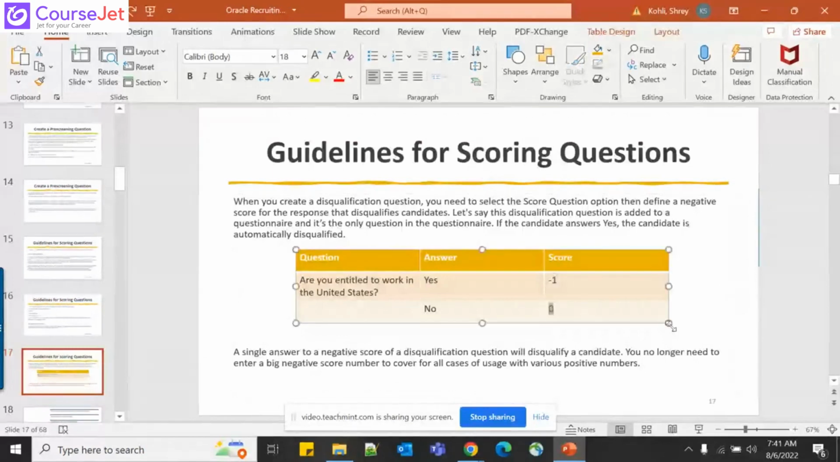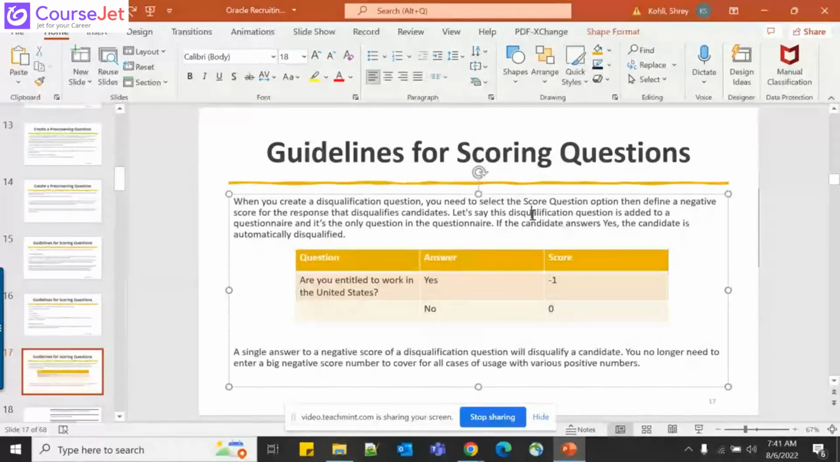Here, as you can see, let's say the disqualification question is added to a questionnaire, and it's the only question in the questionnaire. So it's configured for this only. If the candidate answers yes, the candidate is automatically disqualified.